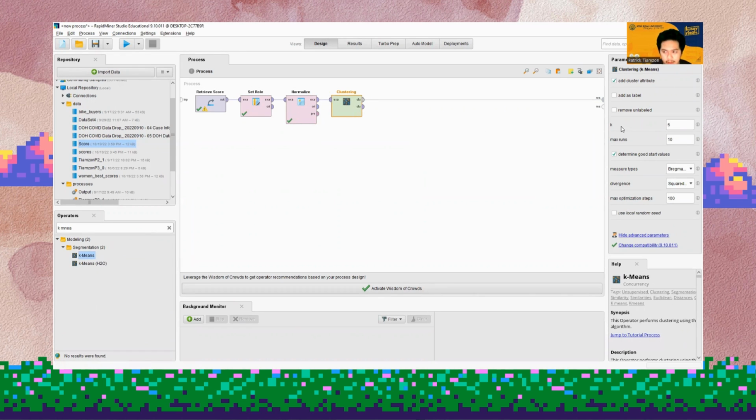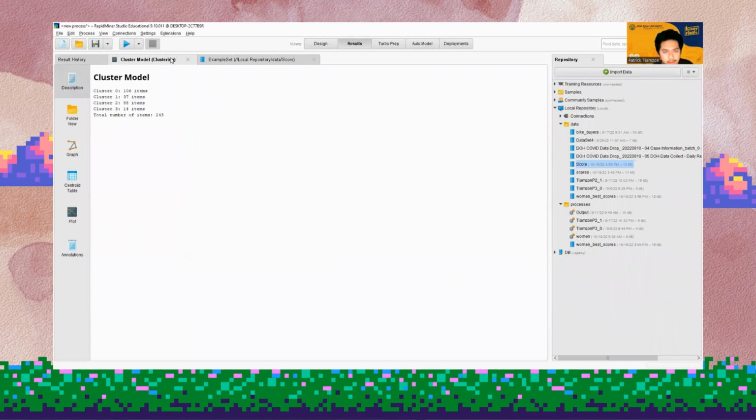So our k depends on the user. So for me, I just wanted to put 4. So there could be 4 clusters. So cluster 0, cluster 1, cluster 2, and cluster 3. So we'll see here the records.